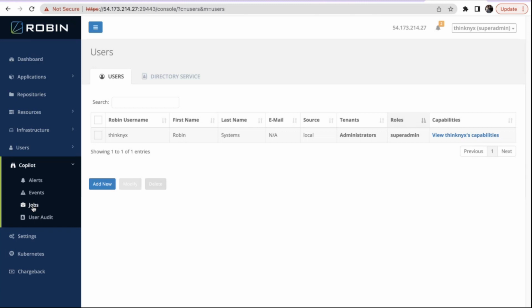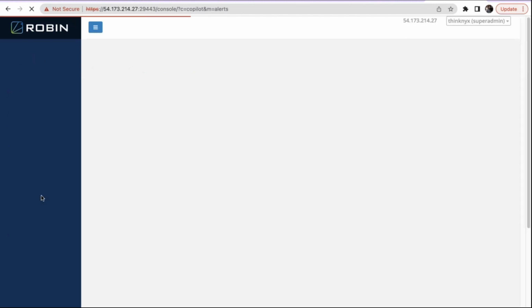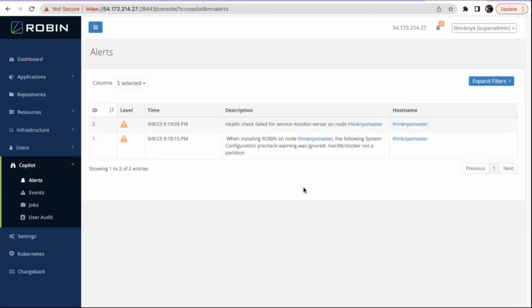Scroll down. Now, when you talk about Copilot, here you are going to see alerts, events, jobs, and user audits. So whatever alerts are there, whatever events it is generating, all those things will be here. So it will be very useful for you to check the things.